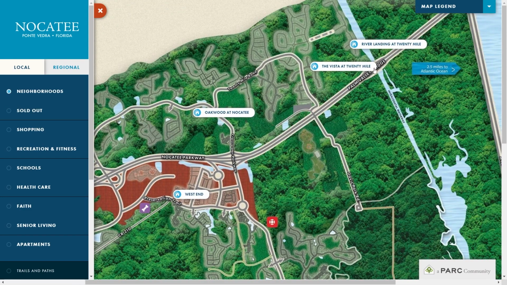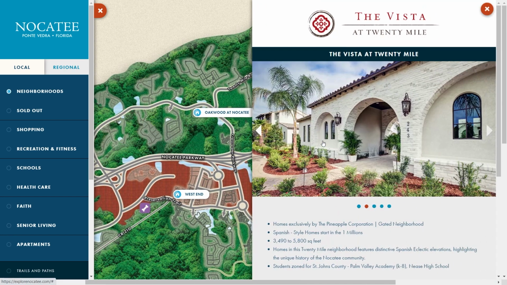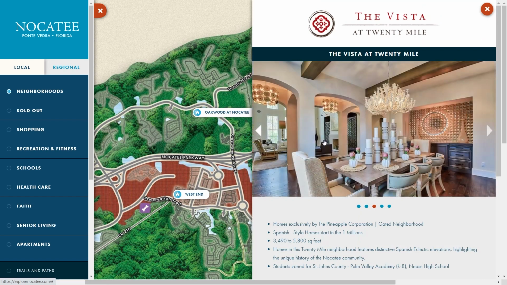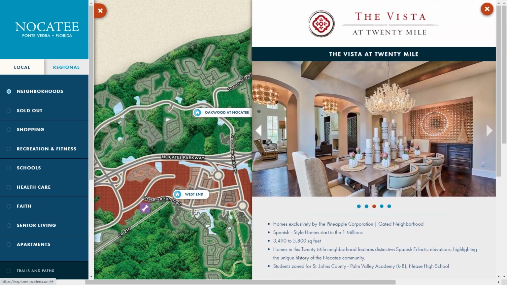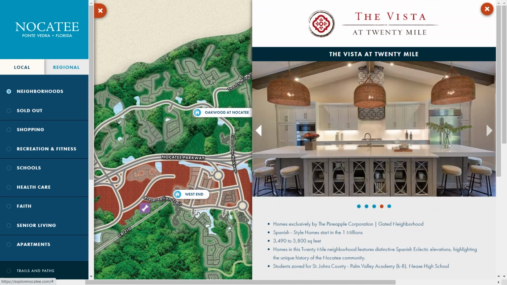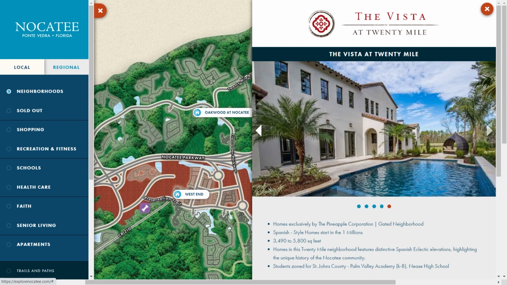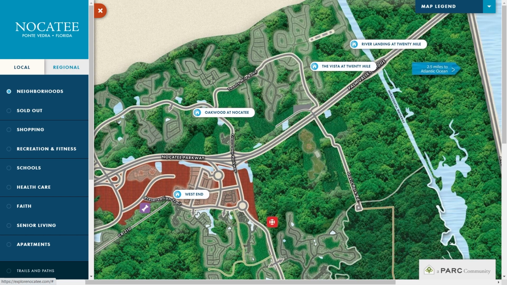The Vista at 20 Mile right up in here has actually been going on for quite a few years. They're still selling lots and building homes. The reason it hasn't sold out so quickly is because the homes start at $1 million. They range anywhere from 3,400 square feet all the way up to 5,800 square feet, exclusively built by the Pineapple Corporation. They are a fantastic luxury builder here in Nocatee. If you're interested in that, highly recommend you check out the Vista at 20 Mile.